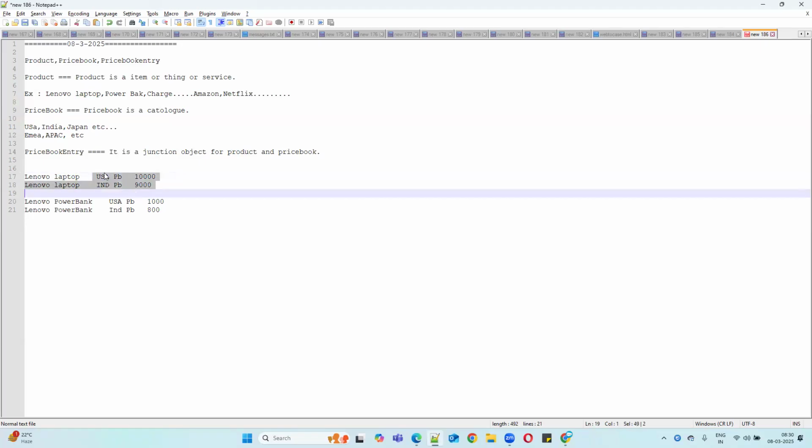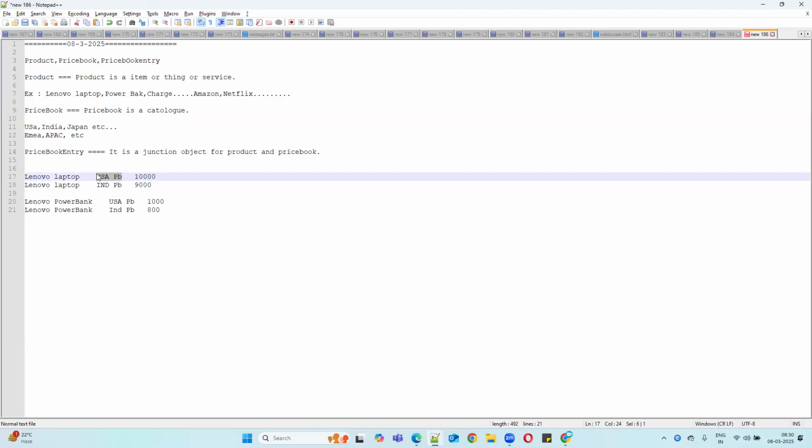Similarly, in one place, how many products are there? For example, in the USA, how many products are there here? Multiple, like two in this case. But in real time you can add other products also. We added only the laptop and power bank. You can add charger also, Amazon also, Netflix also. Correct?